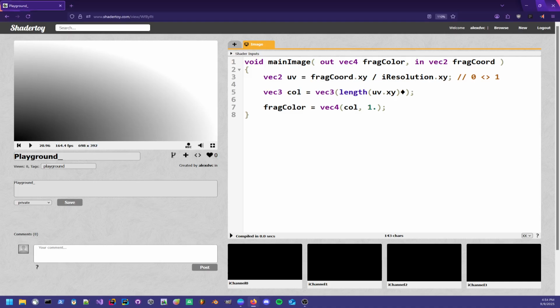But you can see that as UV xy gets bigger, we have more white, because the length from 0 is the length of the vector. This is a bit more of how vectors work, but direction vectors are in relation to an origin point. So the length from 0 to that point up there in the top right is a value greater than 0. All right, so that's length, and then let's look at step.